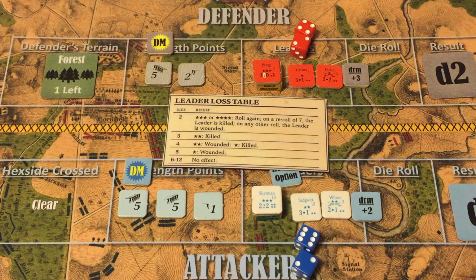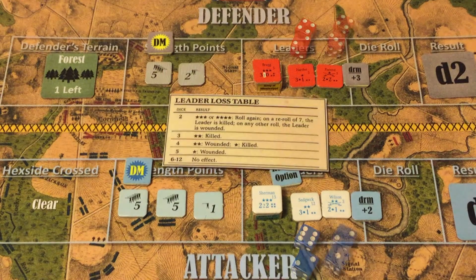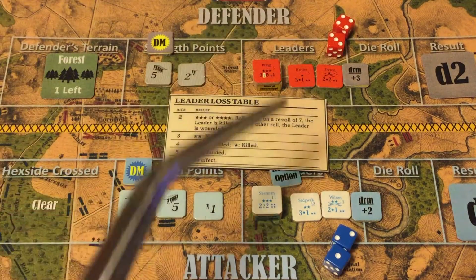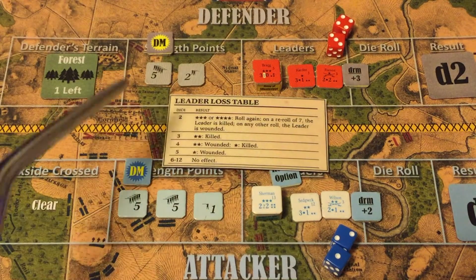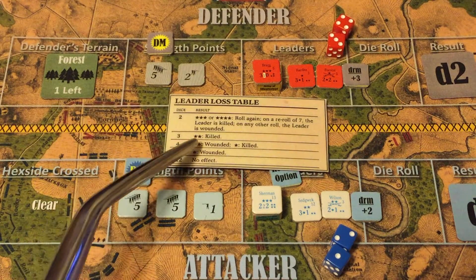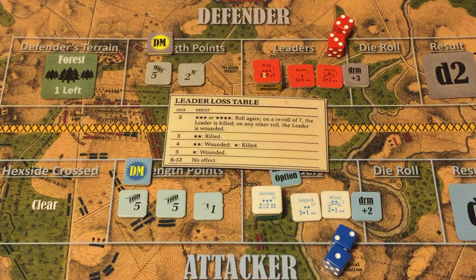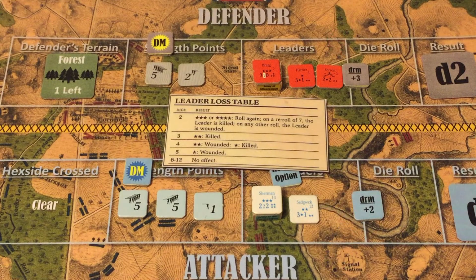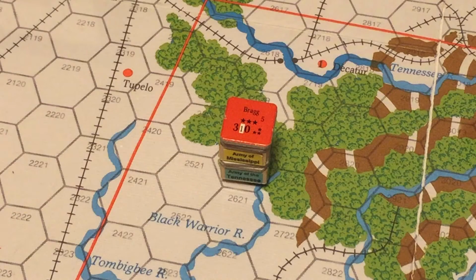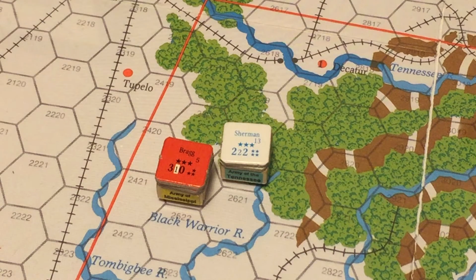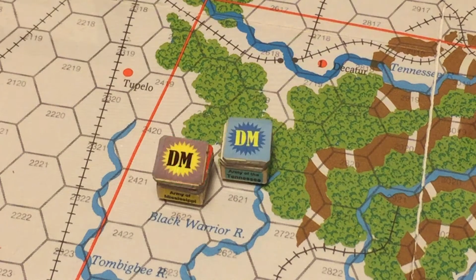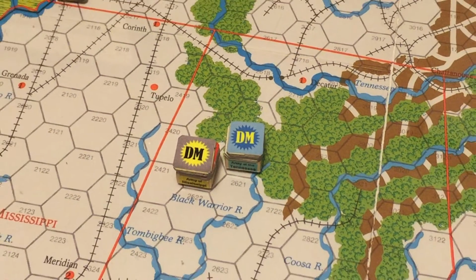No effect on Hardee nor Sedgwick. No effect on Forrest. Wilson rolled a 3. He's a 2-star general, so he is killed and he is removed from the game, and we return the pieces to the map, and the army of Mississippi has to retreat. Both armies are demoralized. And that's the end of that combat example.